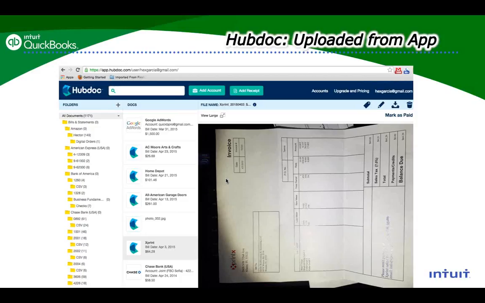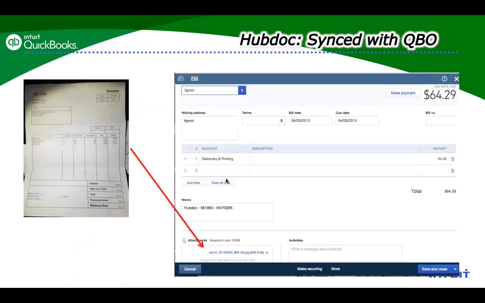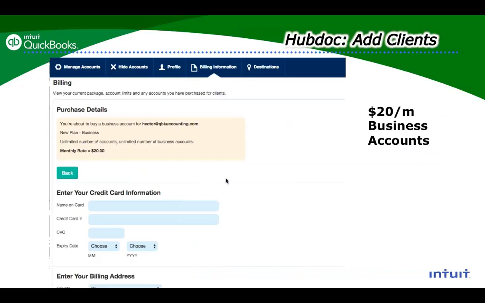So that feature is going to be added shortly. And once it's uploaded, like in this case, I actually uploaded this one. There's an example of how the picture of the bill itself came into the attachment sections when it uploaded to QBO. Hubdoc is going to be $20 per business account, basically per user, per company, aggregating information.